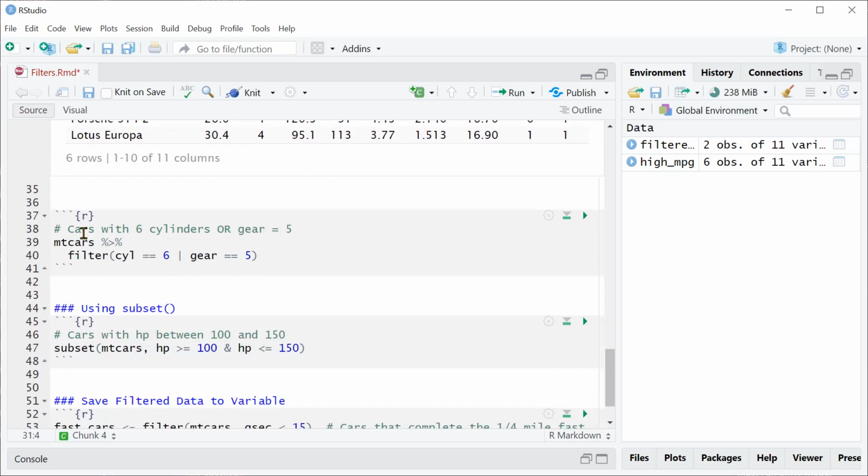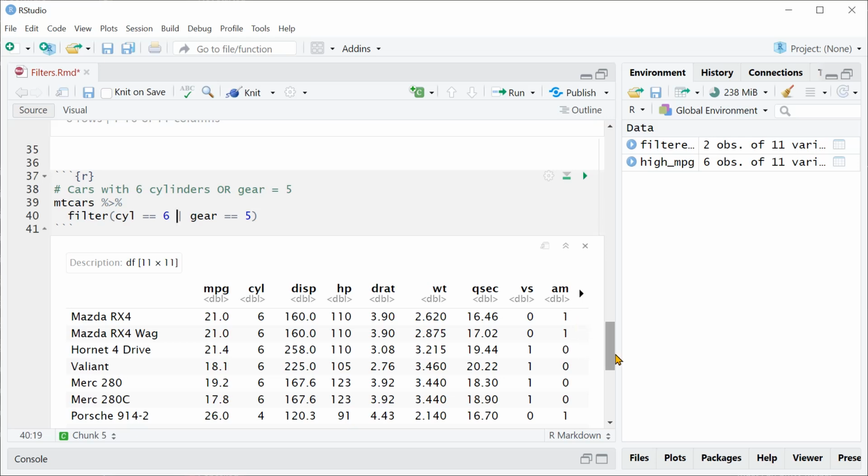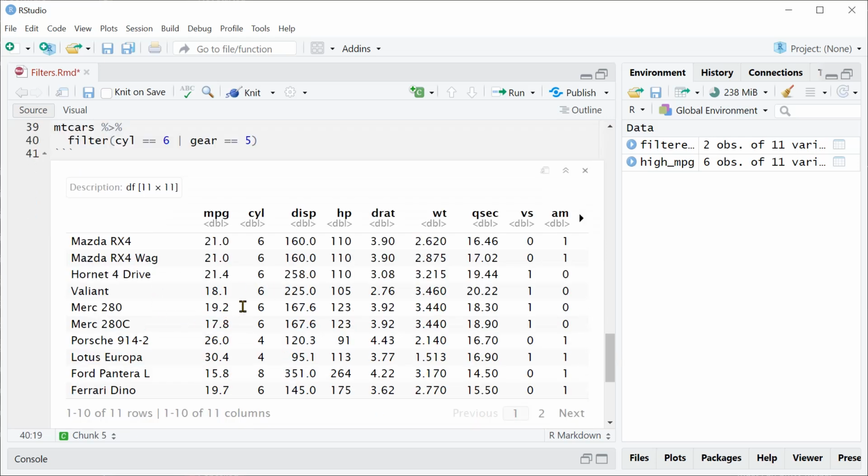Now let's filter cars with 6 cylinders or 5 gears. So here we use the vertical dashed line to indicate OR. So here we have the cars with 6 cylinders or 5 gears.